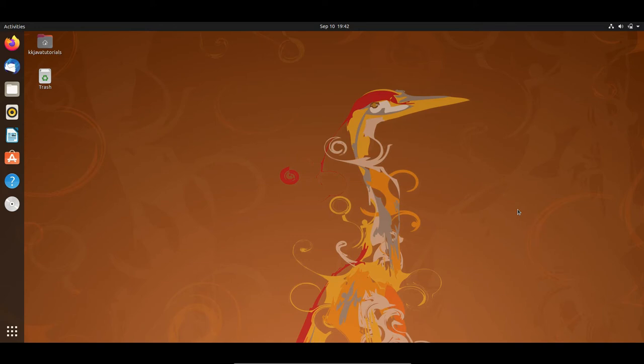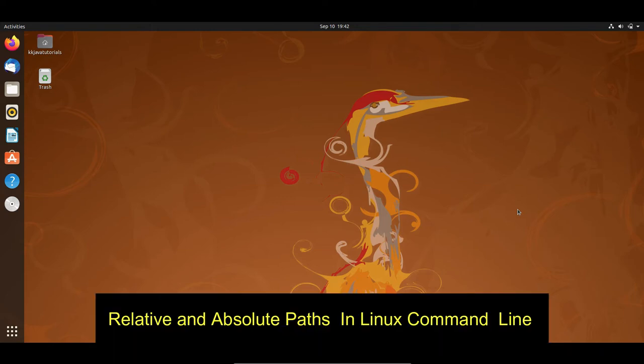In this video tutorial, we will learn about relative and absolute paths in Linux. Before proceeding, let's try to understand what a path is. A path is nothing but the address of a file or directory. First of all, we'll talk about the absolute path, and then we'll see what a relative path is.